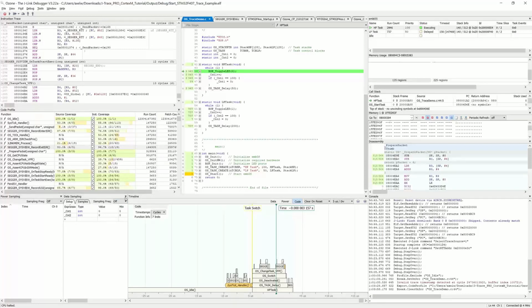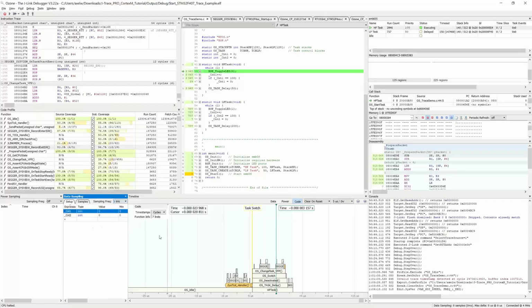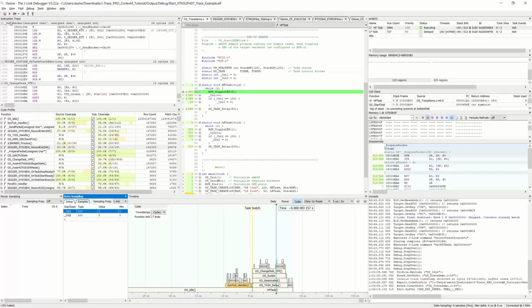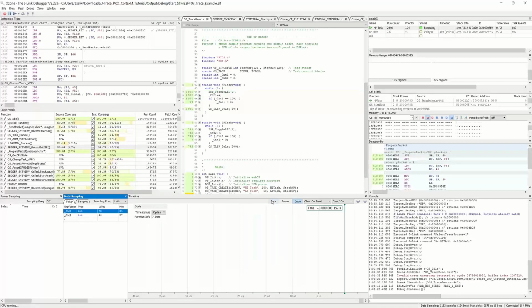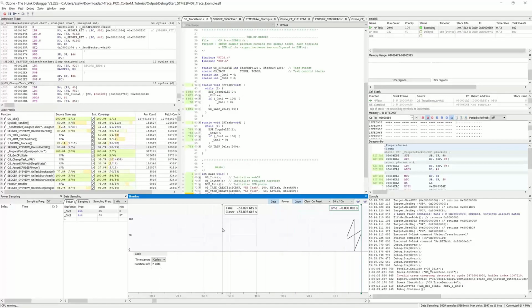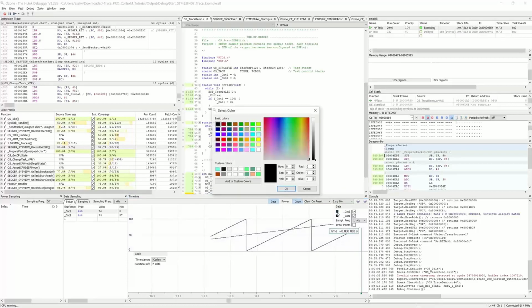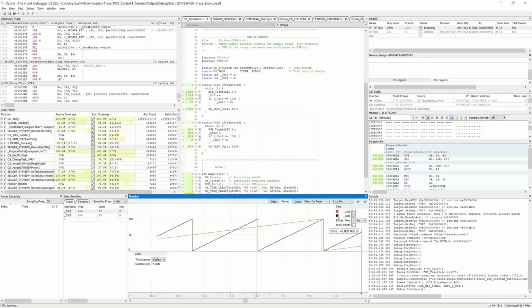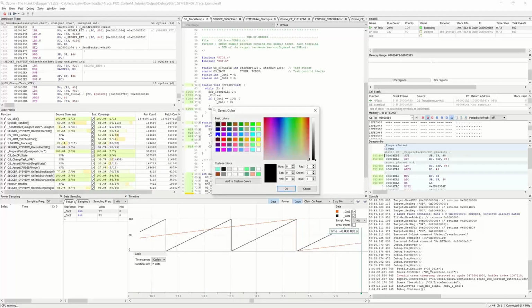So we can actually look at these counters while they're running in real time. If we just remove the breakpoint and start that up again and add the data here, we can see these counters go up in real time and are being reset when they reach 100. Let's give those some different colors.